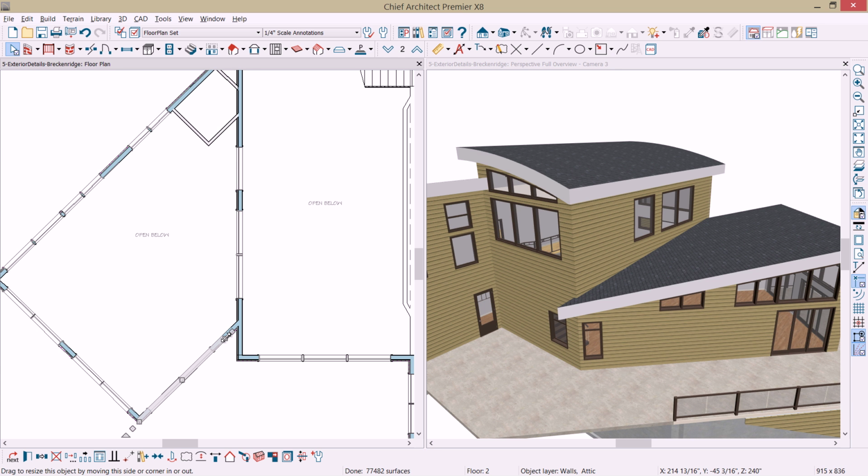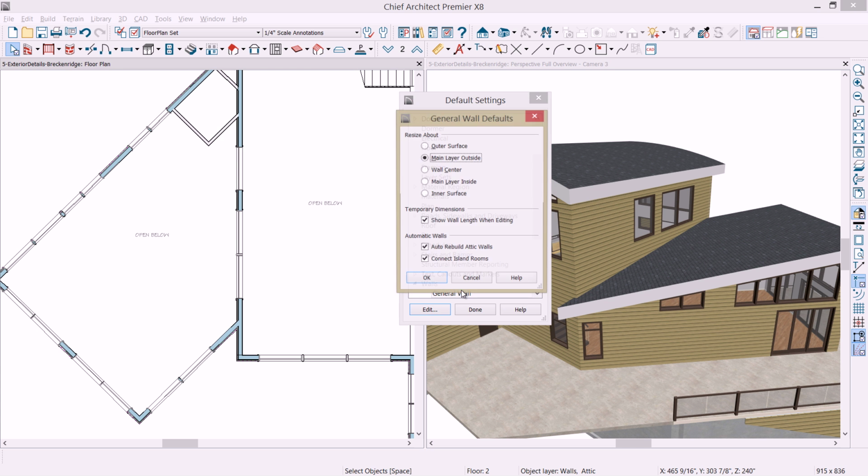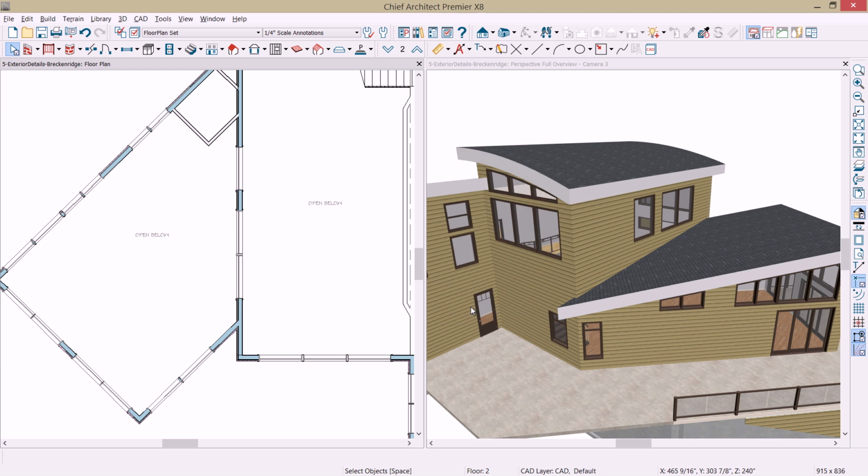and you notice that it doesn't ever disappear. And there's actually a default setting. Attic walls are automatically generated. So under your default settings, under the general wall, there is automatic walls, and I'm going to remove the checkbox, probably just temporarily, to automatically rebuild those attic walls. Select OK, and now I can simply pull that attic wall back.